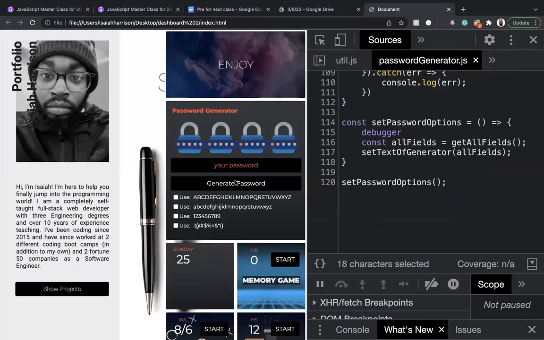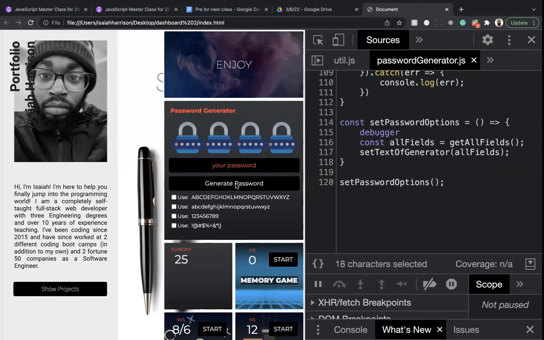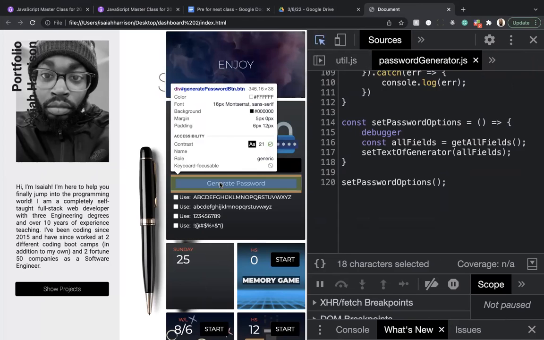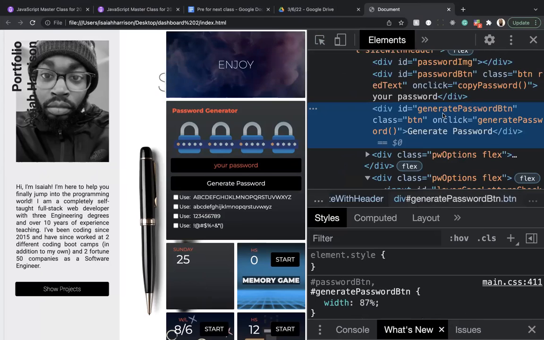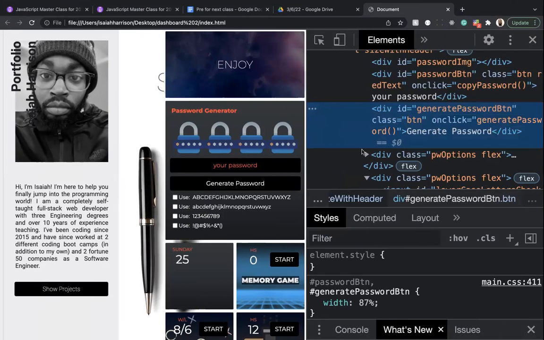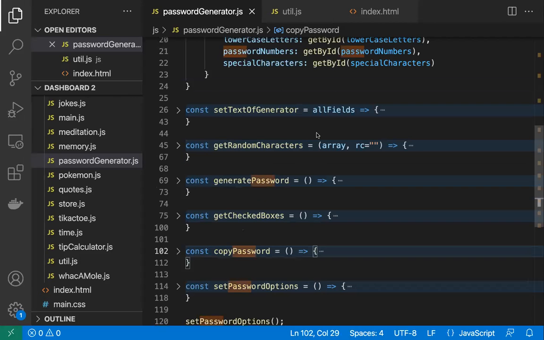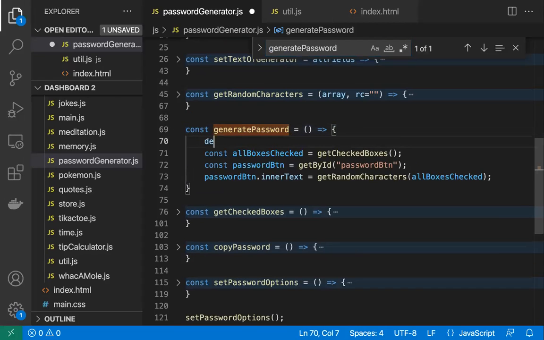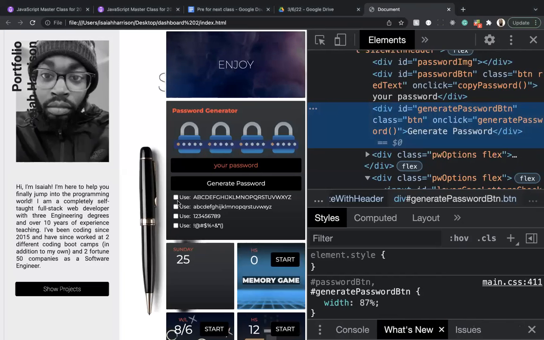So in order to generate the password, I have a function that's doing that for us. I'm going to click on this generate password button, and we have this on click, and the on click fires this generate password function. So I'm going to go to the JavaScript. We have the generate password function right here, and I'm going to put a debugger here, and I'm going to go through it just like I did, so I can show you what my thought process is.